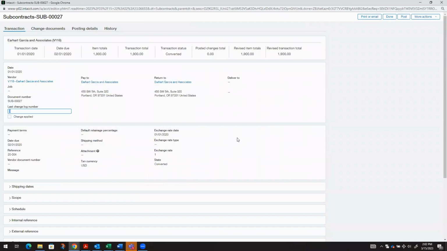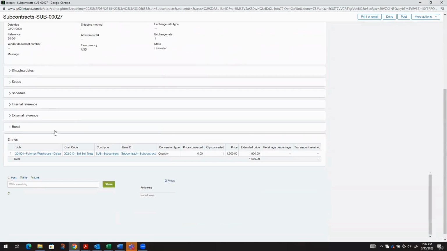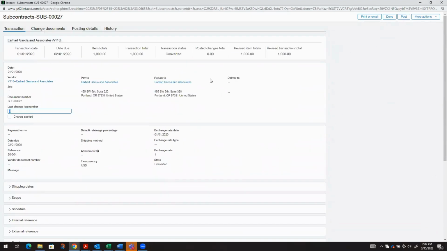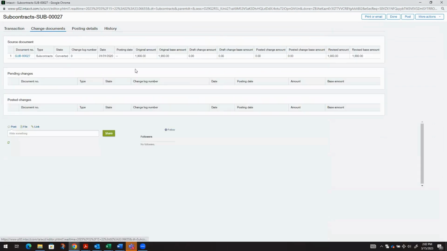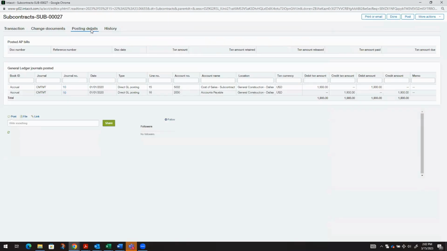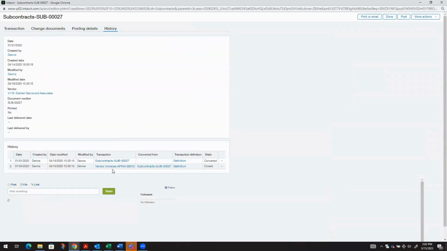If for some reason there's something that I needed to change or edit, and I had that permission, then I could do that. You can also quickly view any change orders that have been applied, revised amounts, posting details, so how it's posting to the GL, and then any historical. So if it's been converted to an AP bill, we can see that all directly from the subcontract.